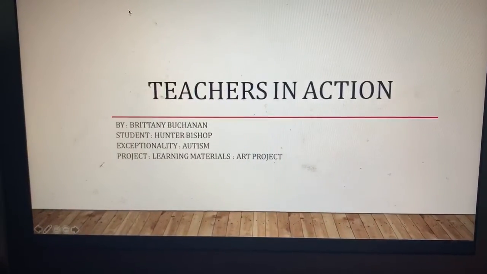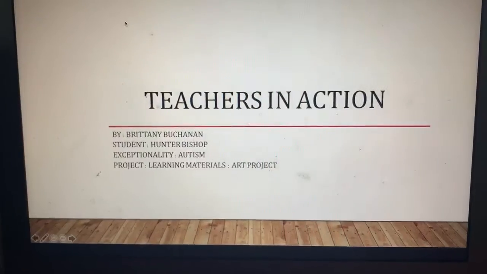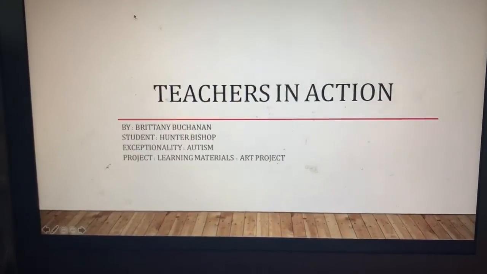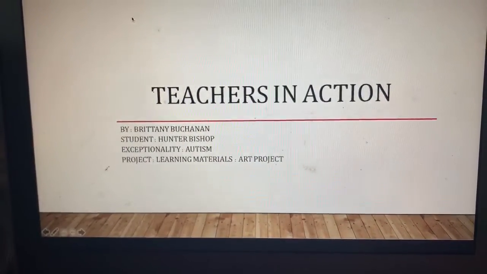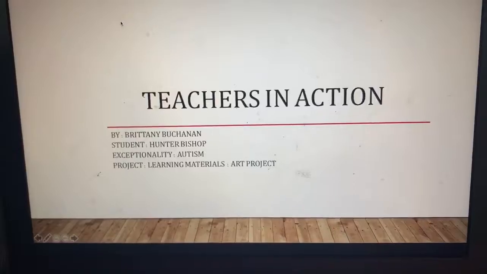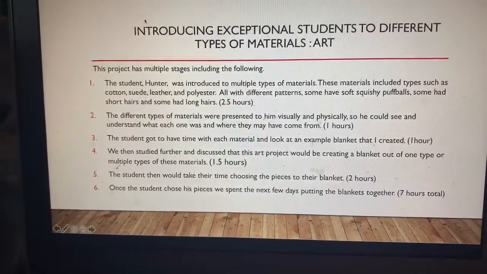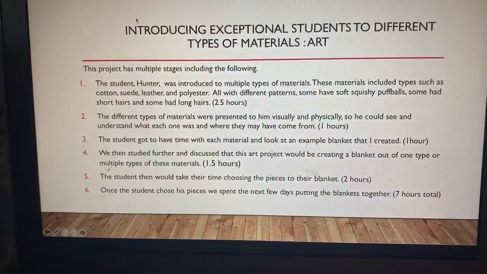The exceptionality that the student I worked with for this project had was autism, and our project was an art project about learning different types of materials. We created a blanket while doing this project. This was broken down into multiple days and hours.